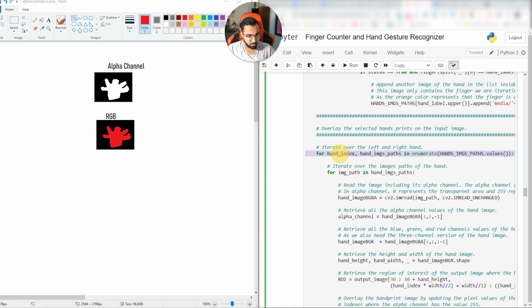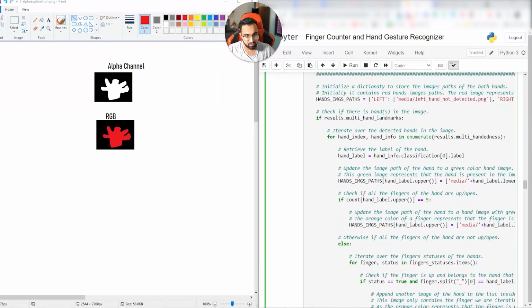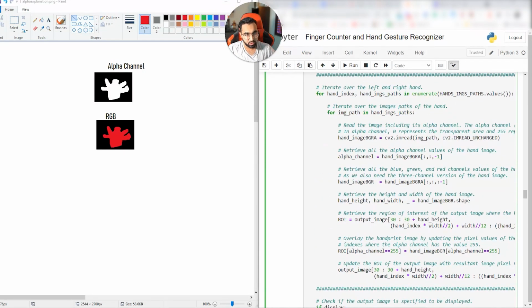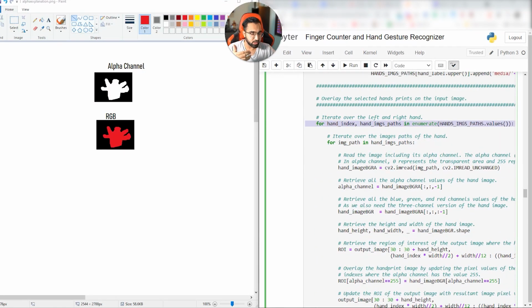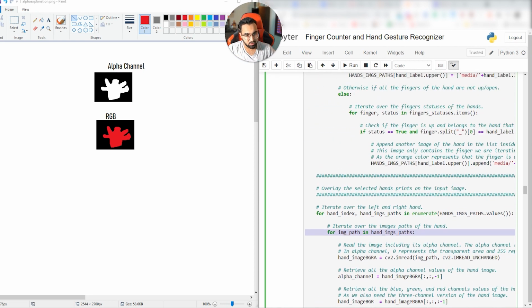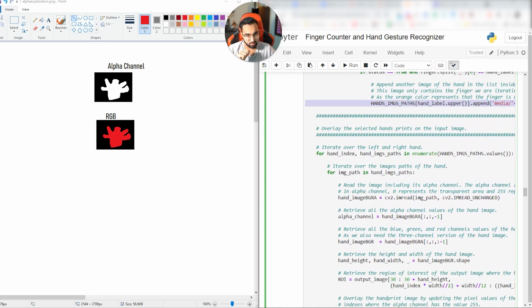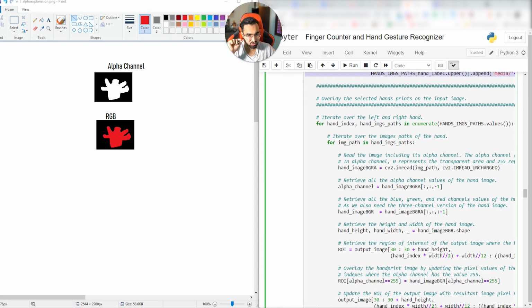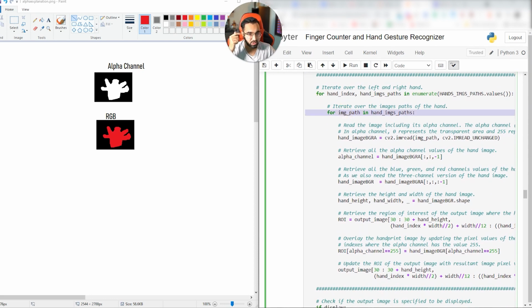So we're going to start off by iterating over the dictionary of the hands. So initially we have this dictionary that has 2 lists, left and right. So this loop is going to run 2 times, one for the left hand and one for the right hand. Once we've done that, we're going to iterate over each of the paths. Previously we stored a number of paths depending upon how many fingers and which fingers are up. And depending on those fingers, those particular paths were stored in the left and right list, which is inside this dictionary. And now what we're doing here is iterating over each path.